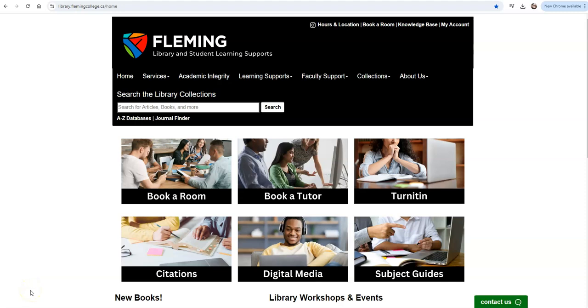Let's talk about searching for articles in the library collections. This is a search platform that allows you to search all library databases at once. This includes articles, including peer-reviewed, magazine and newspaper, books, print and ebook, and streaming video.